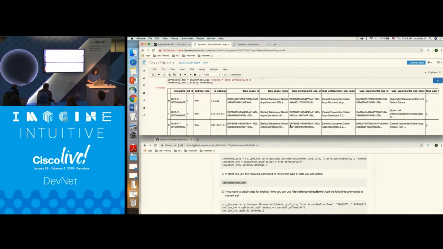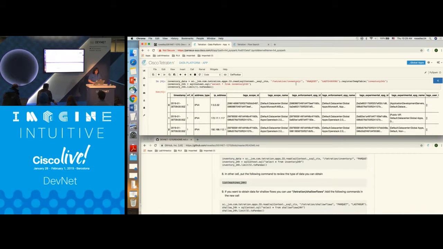So for example, here, this is the table of inventory. If you see, we are saying, I want the last 24 hours of information. Of course, I'm not displaying everything, because I already mentioned that Tetration can take all the data, right? So I'm just limiting this to 5. Remember that you can modify that number. But here we can have the IP address and also the tagging scope and the name of this scope.